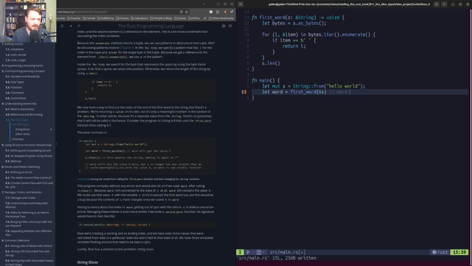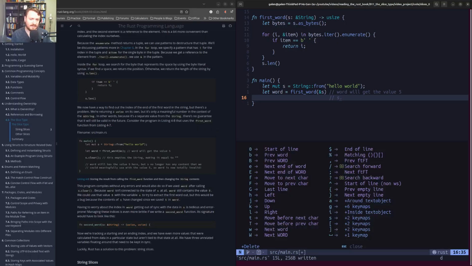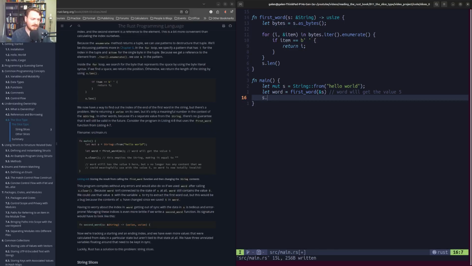So the word will get the value of 5. Now, why is that? We've got 0, 1, 2, 3, 4, 5. That's where 5 will come from. And we can say s.clear. Now this empties the string, making it equal to an empty string. Okay.